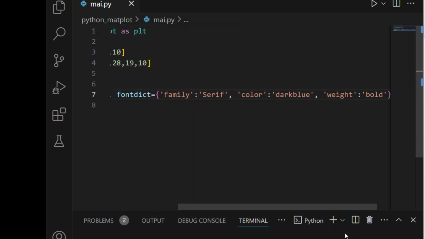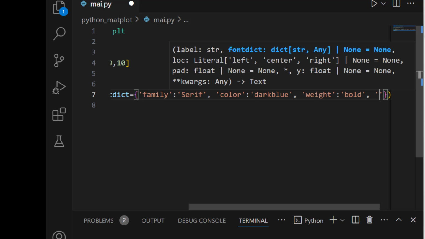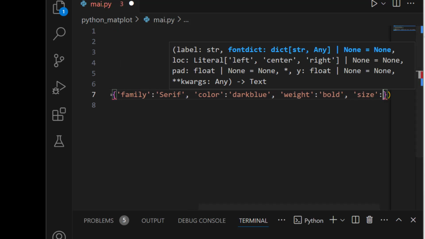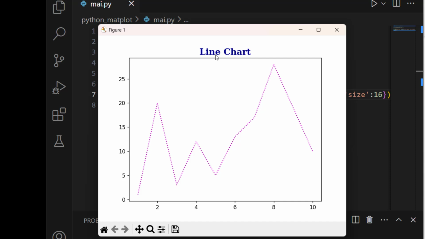Even the size we can change also. For the size of it, comma, so let's say something like that. Everything must be inside of single quote. Let's say size, let's give it dot. For the size, it is an integer number. We can say at least 16. Let's save and let's run this. See, even now the size increased a little bit.